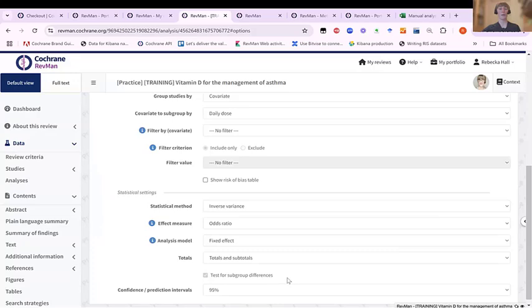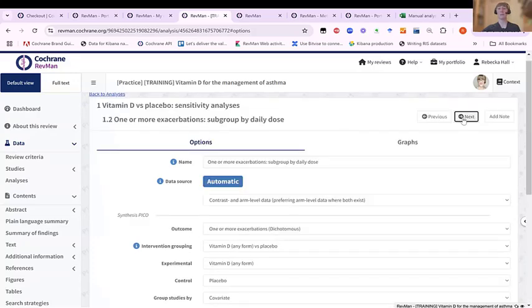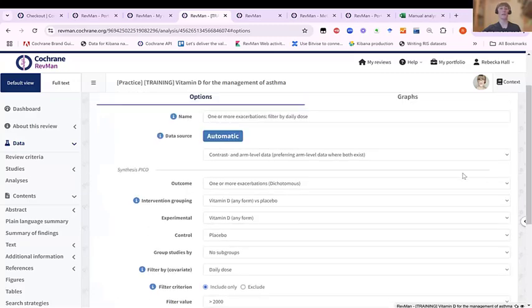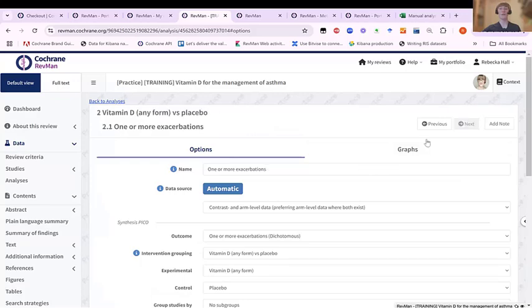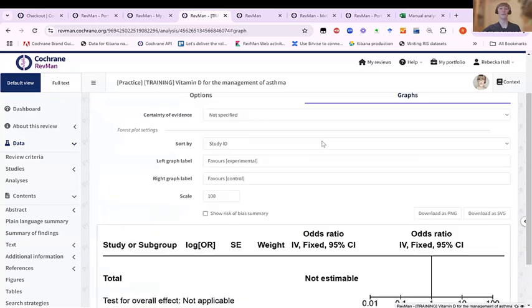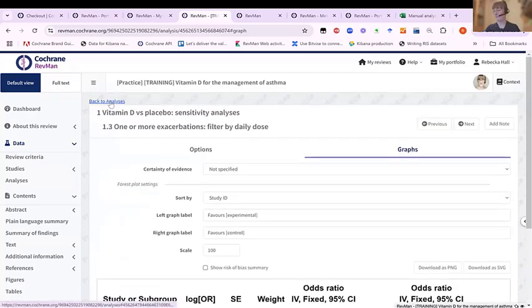Next up, we'll look at the final analysis before we get to import data into the review. So you can also decide to filter by a covariate. So this has a similar setup, but instead of subgroups, we've selected a filter by daily dose and made sure only to include one of the daily doses. So that analysis will look like that. So still no data.